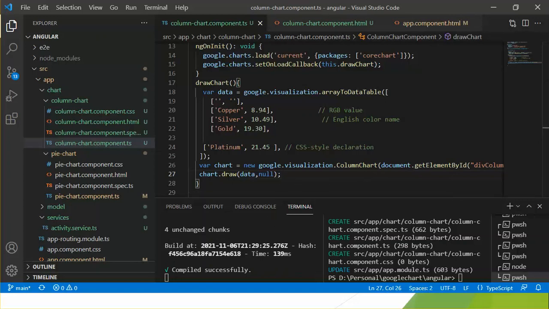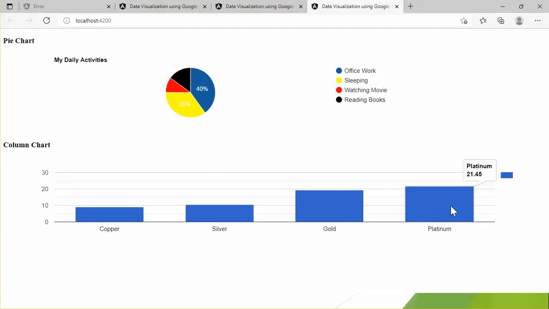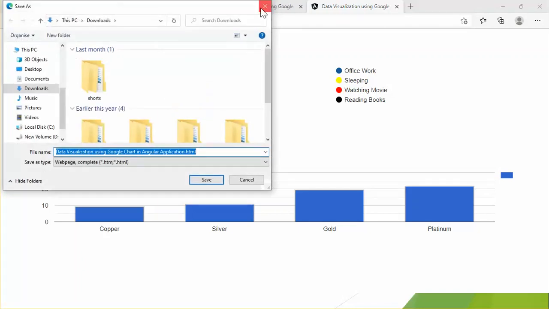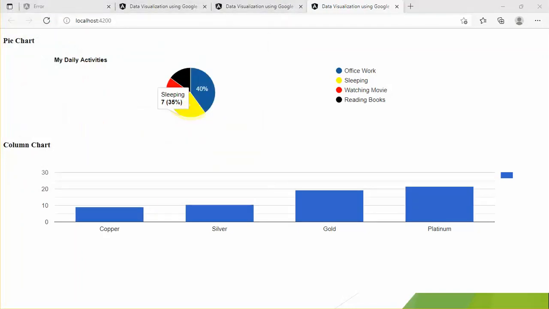Okay, let's see the browser. Okay, now we can see the column chart. This is the metal density column chart. The metals are copper, silver, gold, and platinum. They have some density, and this is the legend. So one thing I would like to notice is that all columns are the same color.